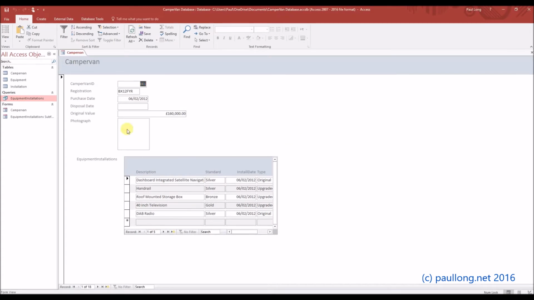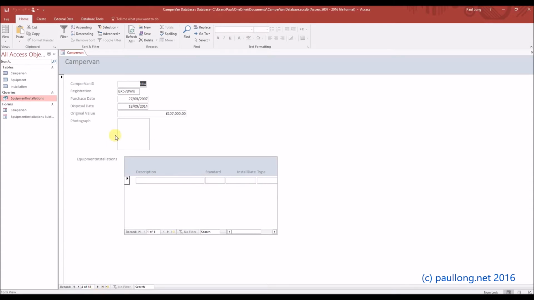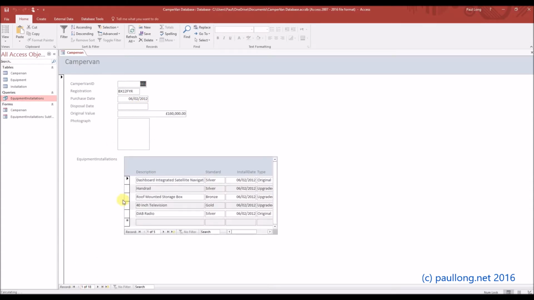Now we'll look at the photograph later, but a few things need tidying up. Well, look, we've got the leading zeros. That's good. They've come through. Registration, purchase date, disposal date. That's fine. Let's just go to one that's got a disposal date. Yeah, that's coming through. Okay. This needs shortening, and we need to make our subform a bit bigger as well. So we just need to do a few little things to make it look a bit better.